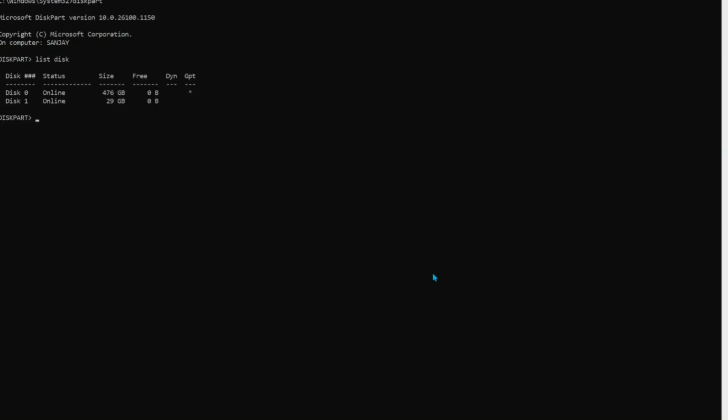So let's get started. First of all, you will have to type diskpart and enter. And then you have to type list disk to see all the connected drives here. So list disk. And then find your USB drive by its size and then type select disk. Select disk. Like in my case, I will select one. So now Disk 1 is selected.